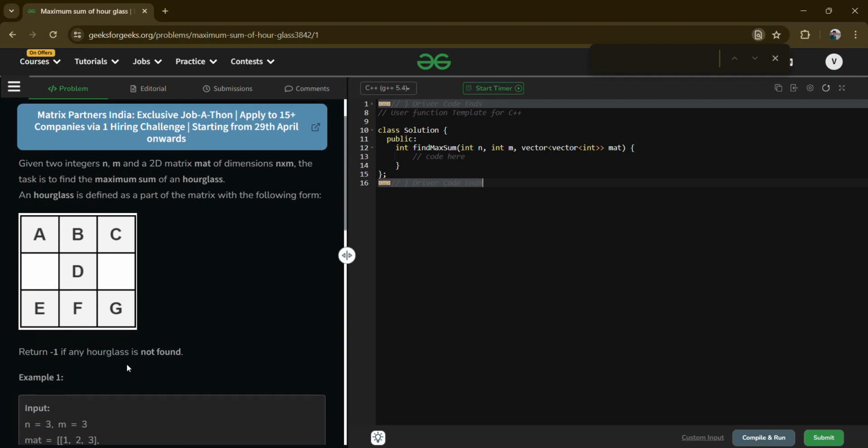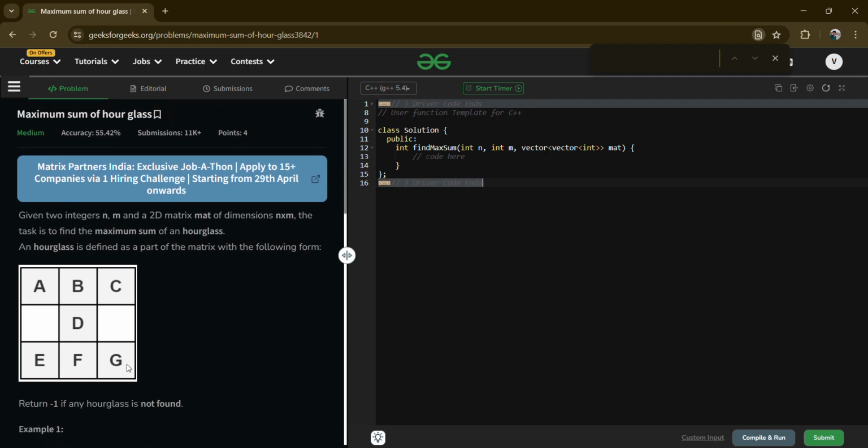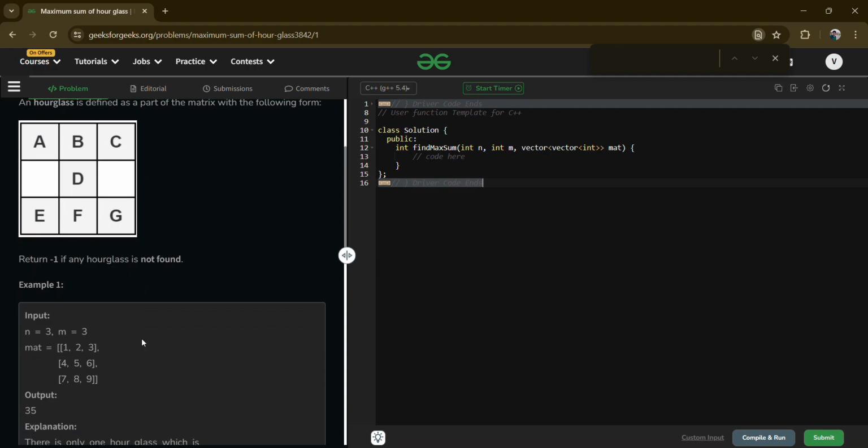As you can see here, we have to find the maximum sum of the elements in the matrix which are arranged in the form of an hourglass, like that. So we need to calculate the sum of all the numbers arranged just like an hourglass, and return -1 if no hourglass is found.